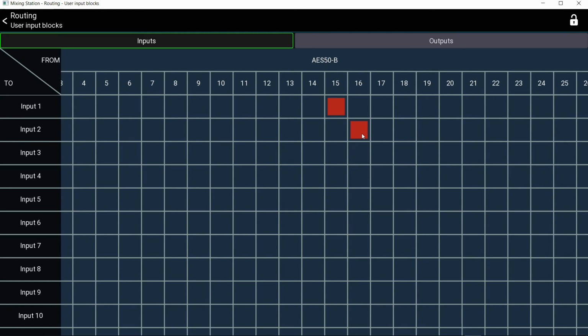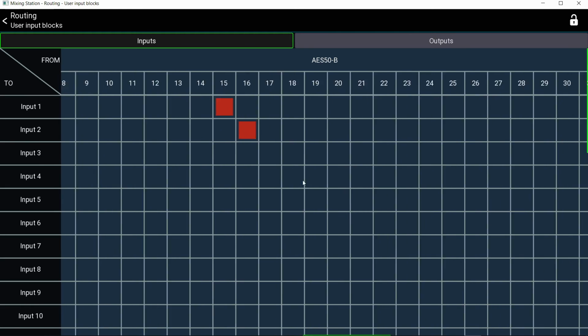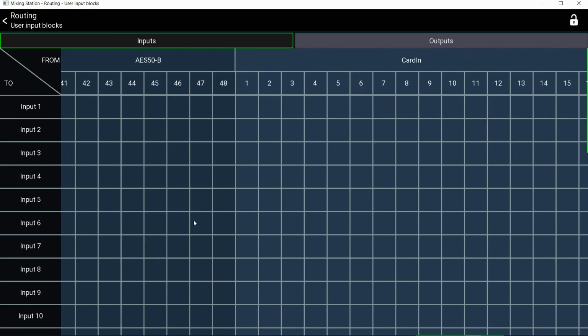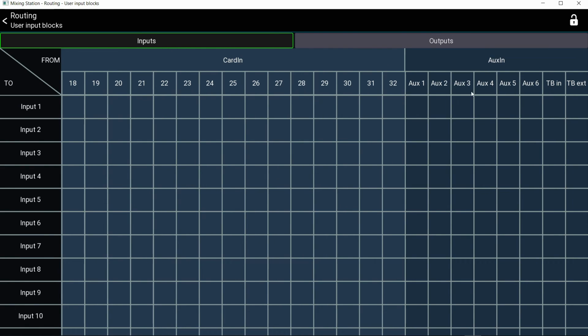Then I still have to do the rest of the auxes. So I'm going to scroll over to the right like so until I find the aux in, and I'm going to assign input 3 of the user inputs to aux in 3, 4 to 4, 5 to 5, 6 to 6.